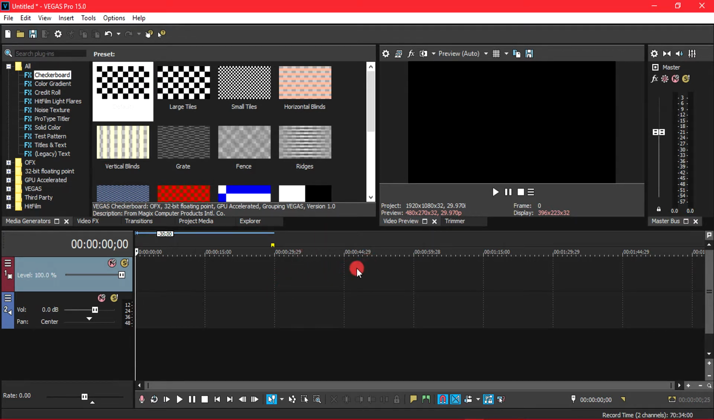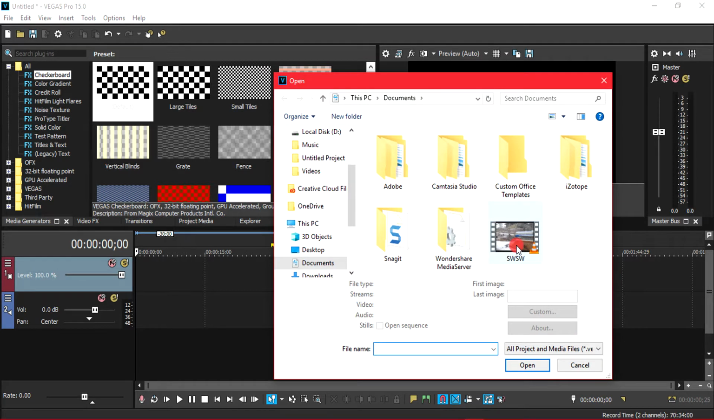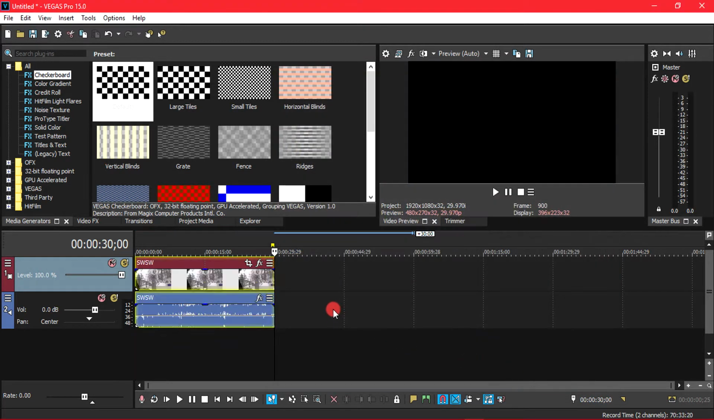The first way to add media is by just pressing Ctrl+O on your keyboard. Now look up where your media is and select image or video which you want to add, and then click open or simply double click on it. That's the first way to import media in Vegas Pro 15.